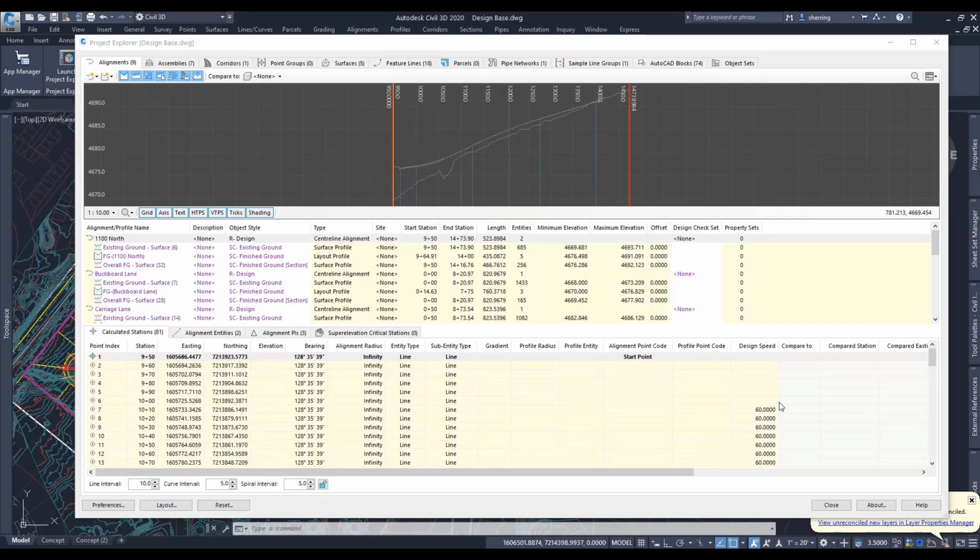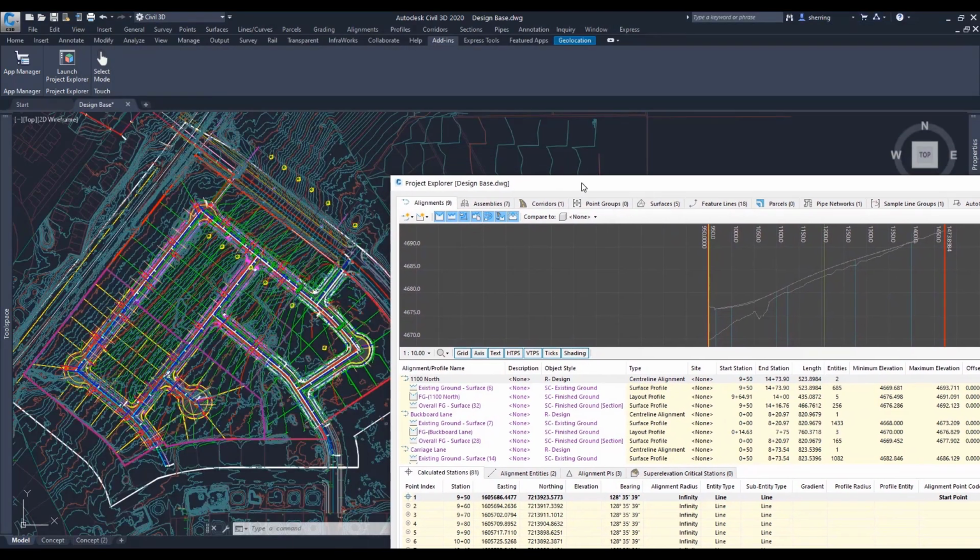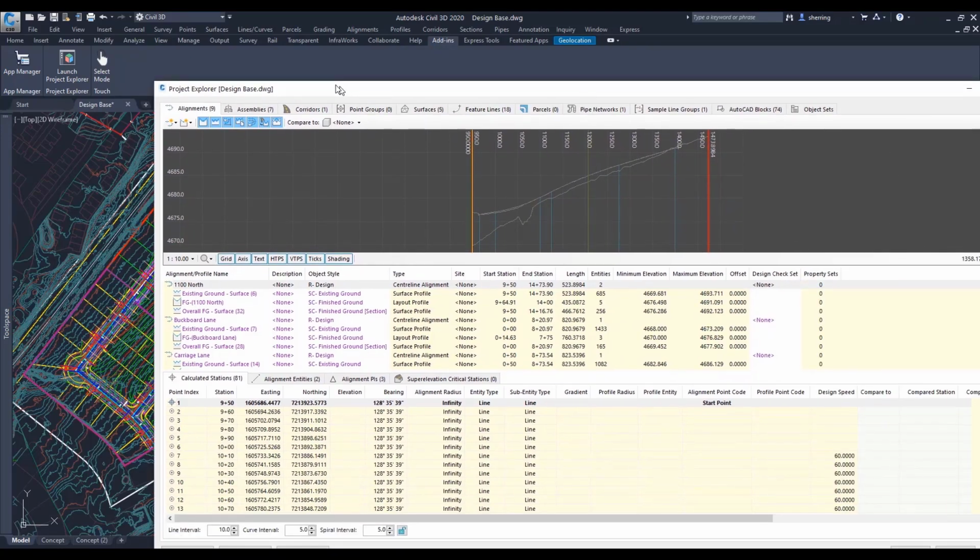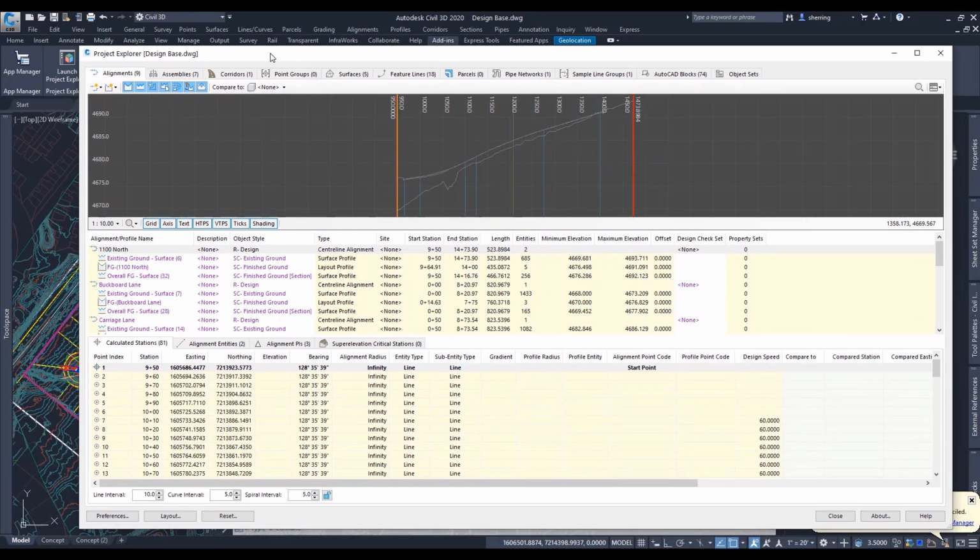So let's review some of the stuff when it comes to alignments and profiles here in Civil. So I've got that same file open, just the design base that comes along with the data set, or again, use your file either way. I'm on the alignments tab. As you can see, I've got 9 alignments. You can turn on and off some stuff here, so you can turn on the curb return profiles, offset profiles, and so forth. What I want to do here says compare to.